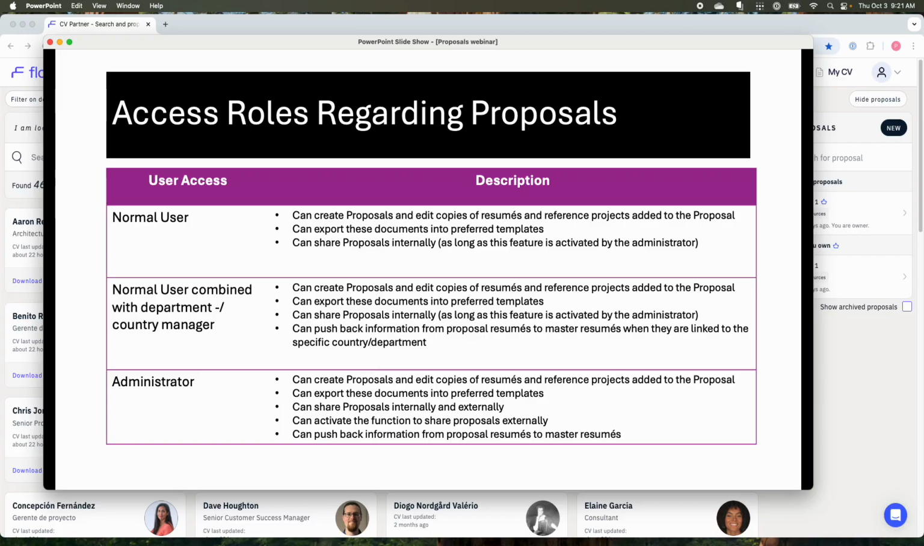Normal users combined with the department or country manager designation can do everything that a normal user can do, but additionally they can push back information from proposal resumes to master resumes when they are linked to the specific country or department.